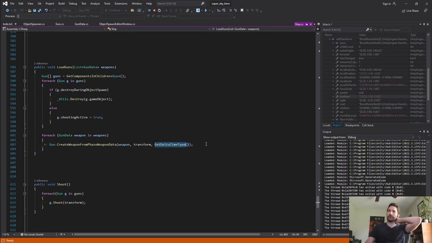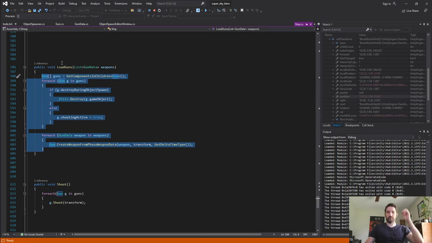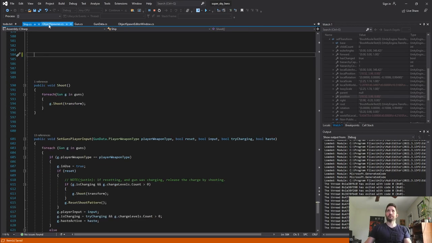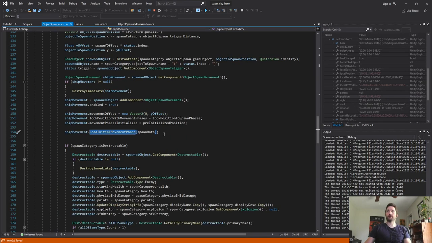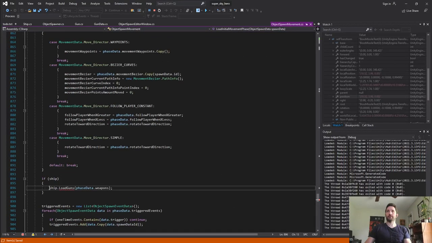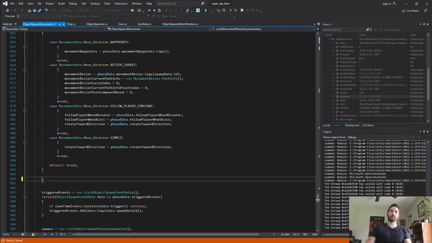So there should be no reason that this can't just be directly on the object spawner here. Not the object spawner, the movement. Sorry, let's go back here. And we're just gonna drop this thing right here, not even care about if it's a ship. Load the guns.